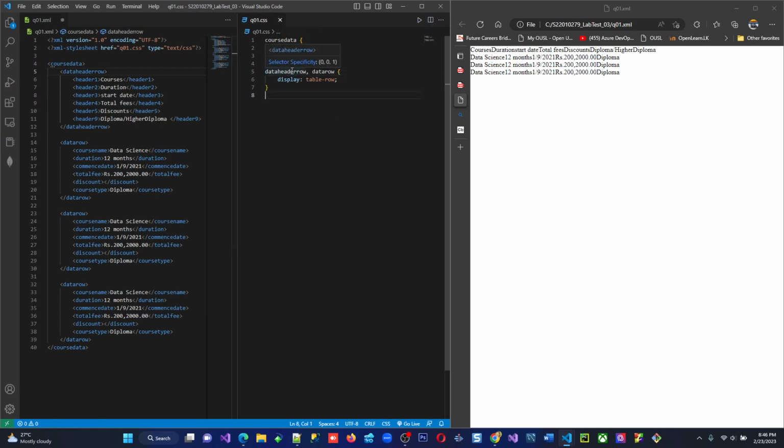So I'm telling them either it's a data header row or data row. Please display it like a table row. I'm going to come and refresh it. Perfectly all right. It changed. Now we have to come to this area. We have to come to the next style.